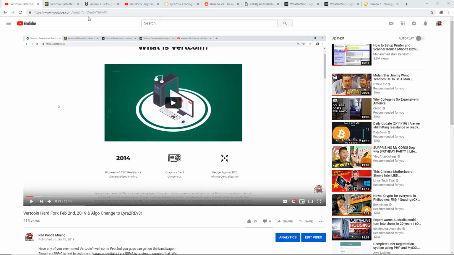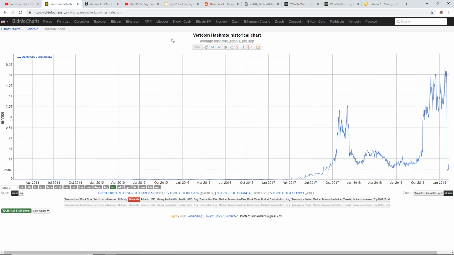So one of the main things I wanted to look at was the hash rate since the hard fork, and some Radeon 7 Vertcoin hash rates. And we'll take a look at what to mine and the profits for that. But first, let's take a look at the hash rate.